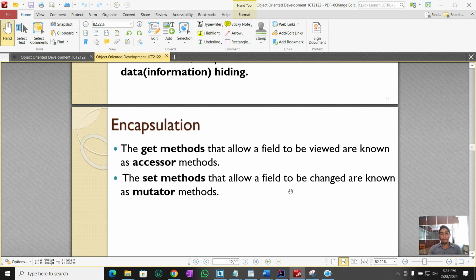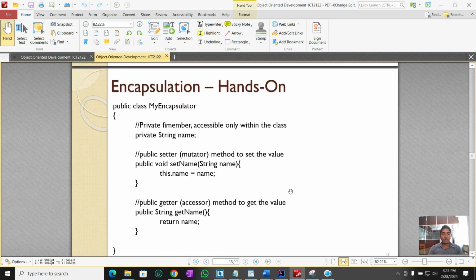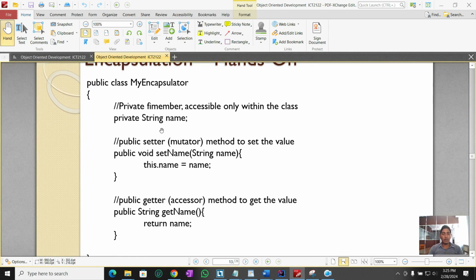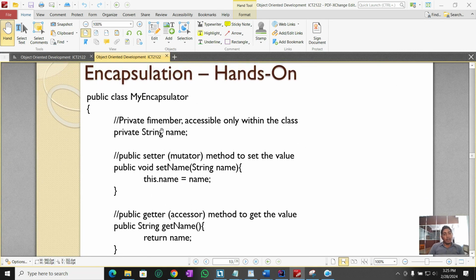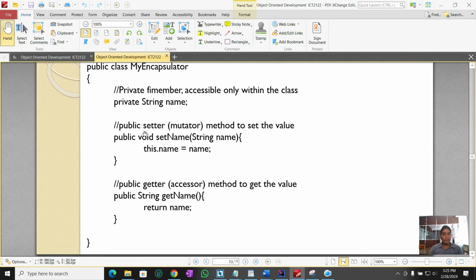Right, okay, now this is the example for encapsulation. See here, public class MyEncapsulator, that is the class name. And here you can see this is a private field, private String name. And here you can see public void setName.